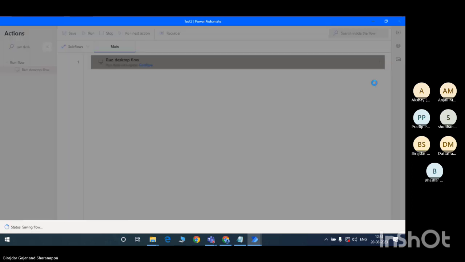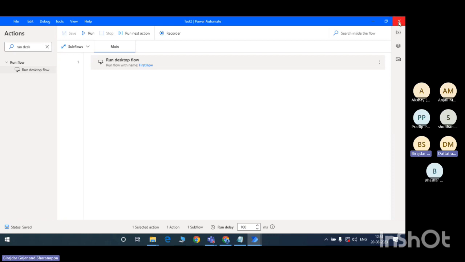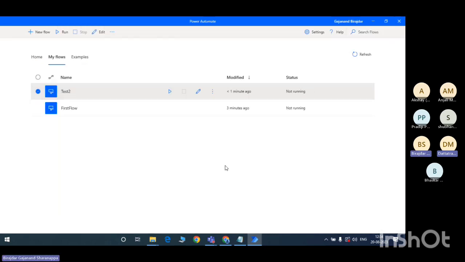Understood? That means, sir, flows in Power Automate work like workflows in UiPath. Yes. You can always take the reference of UiPath, how it is different. Then you can learn these things easily. Comparison is always better. And for the freshers, it's fine. You need not compare. This will be easier only.